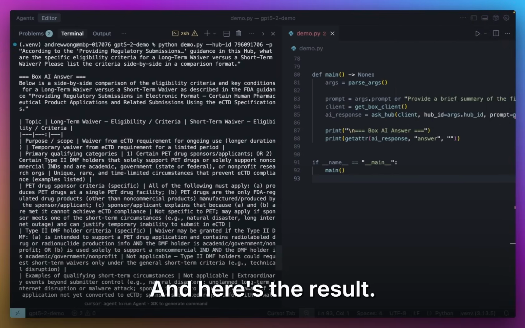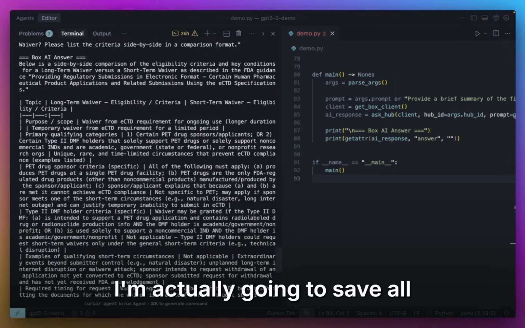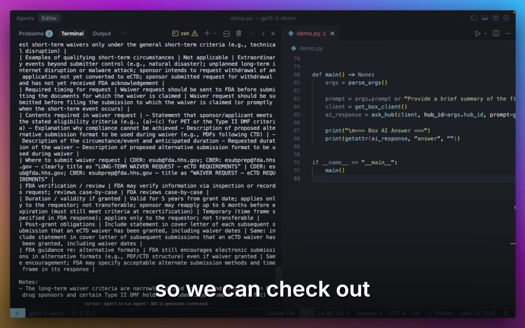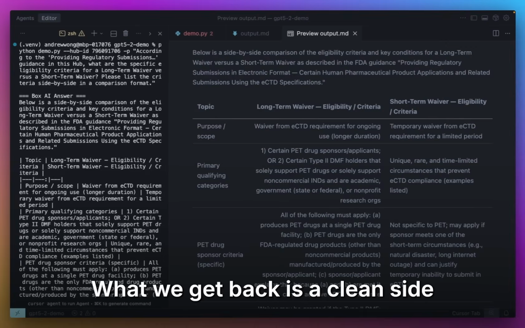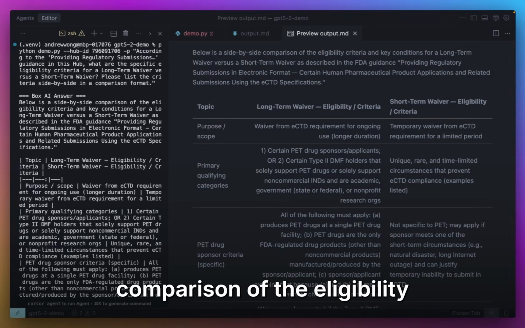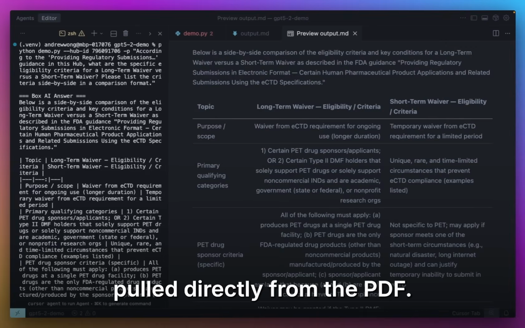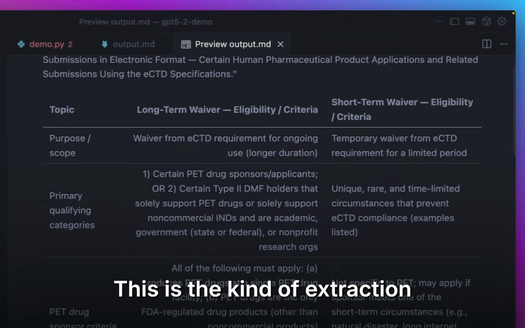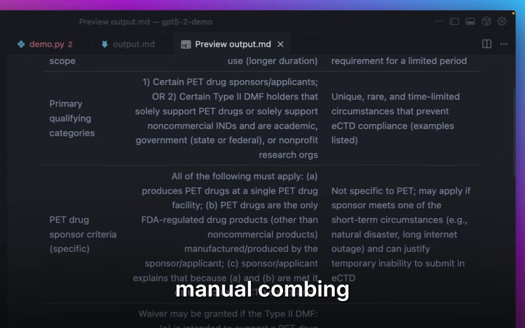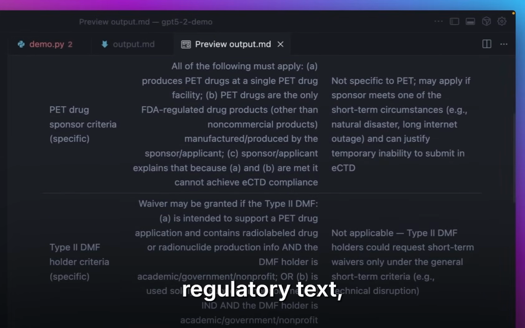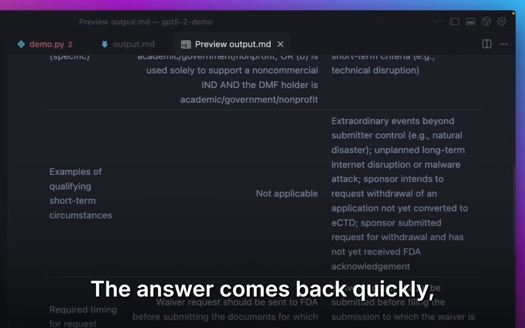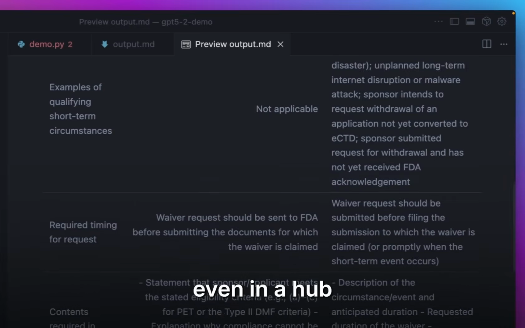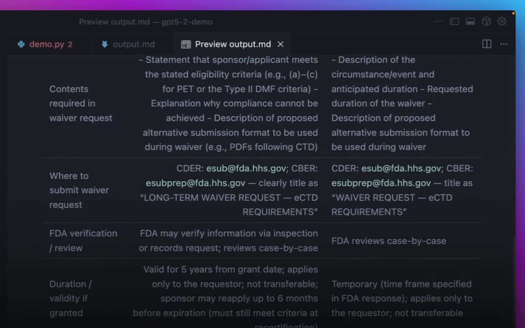And here's the result. Before moving forward, I'm going to save all this as Markdown so we can check out how our table renders. What we get back is a clean side-by-side comparison of the eligibility criteria pulled directly from the PDF. This is the kind of extraction that normally requires manual combing through multi-page regulatory text, but with GPT 5.2's faster latency on long documents, the answer comes back quickly, even in a hub with multiple files.